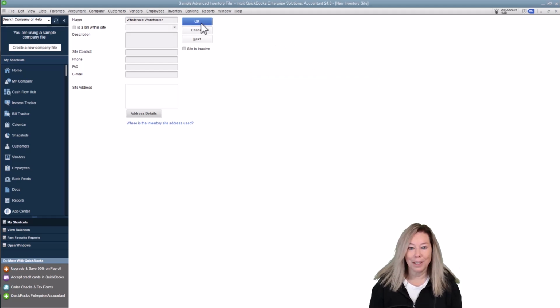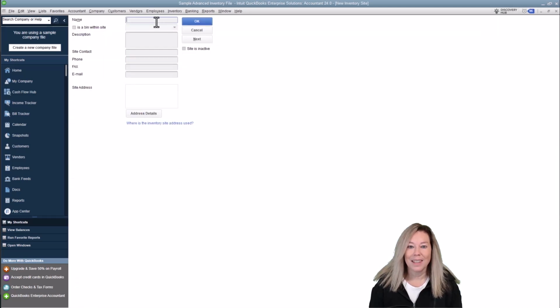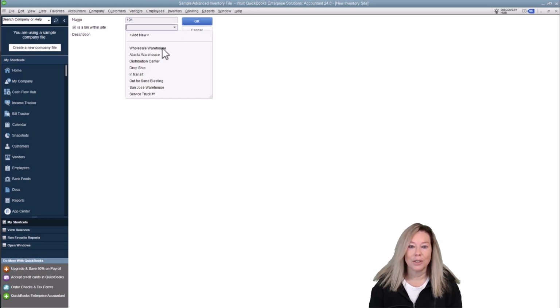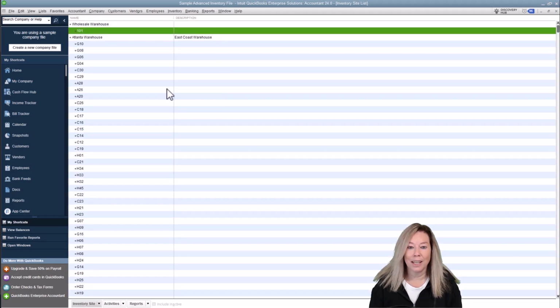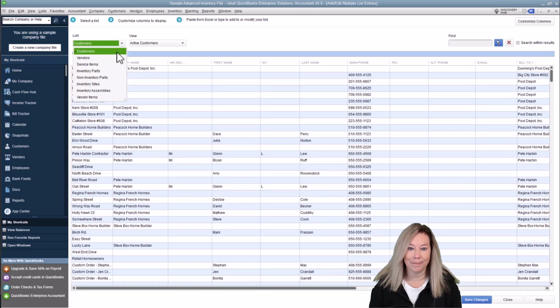To enter bin locations within the site, enter the name of the bin. If defining a location within that site, check the appropriate box. Choose the inventory location and add any description if needed. Go ahead then and click OK to save. Keep in mind you can bulk import multiple inventory locations at once by using Add Edit Multiple List Entries.